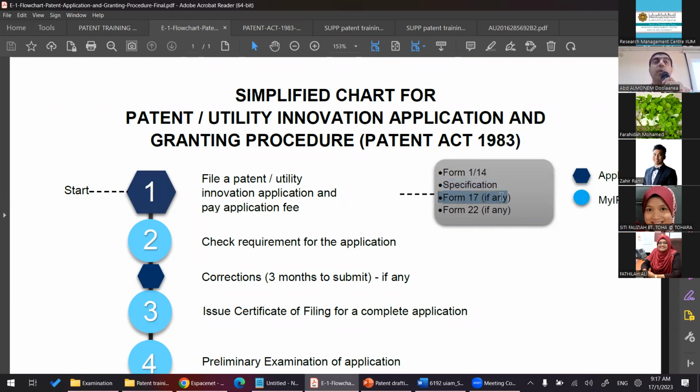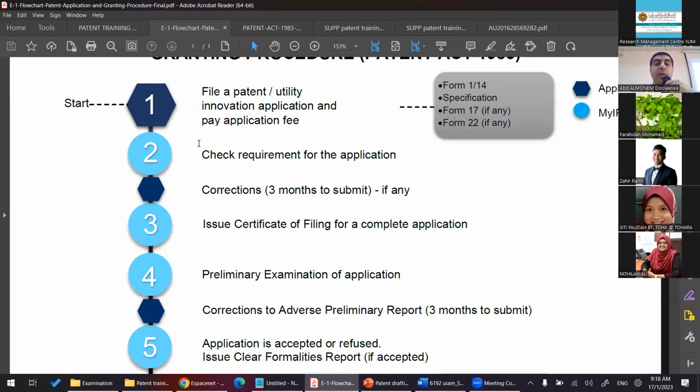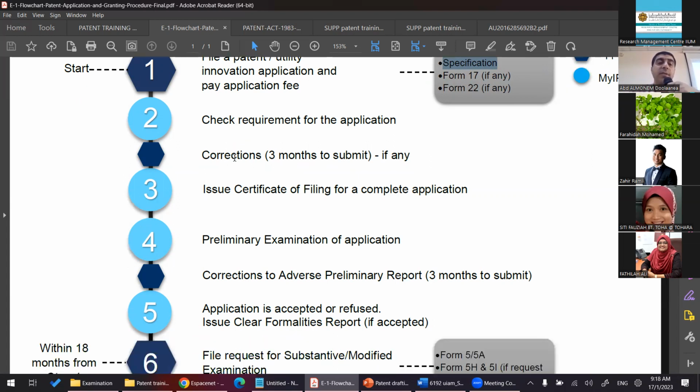Form 17 is needed if you are using a patent agent, but if you are doing it yourself, there is no need. Form 22 we usually need, which is the justification for the right to file the patent, just simple statements justifying that you are an employee in this organization and so on. This is just a simple form. Then, if everything is complete and the patent specification contains the main components, you will get the filing date instantly, directly.